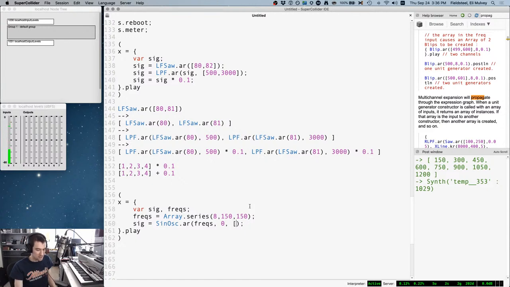If I provide 0.4 and 0.05, just take 10 seconds and think about what's going on here. We've got a sine wave generator with an array of 8 frequencies and an array of 2 amplitudes. So it's going to say, okay, the first frequency is 150. That's going to have an amplitude of 0.4. The next frequency is going to be 300. That's going to have an amplitude of 0.05. The next frequency is 450. That's going to have an amplitude of, there's nothing there.